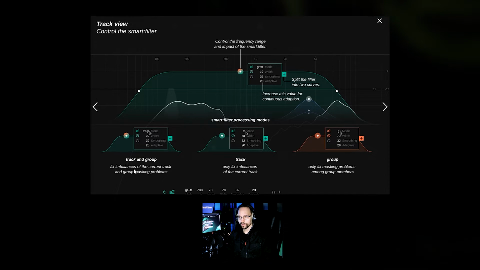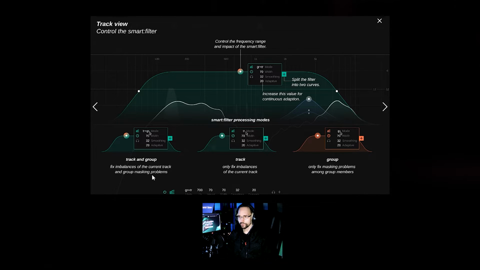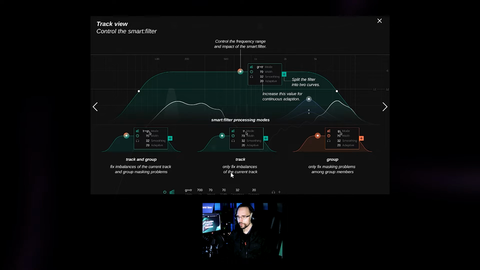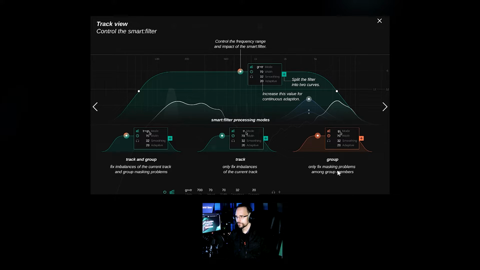Track and group: fix imbalances of the current track and group masking problems. Track: only fix imbalances of the current track. Group: only fix masking problems among group members. Okay, that's great. That seems to be a new feature.